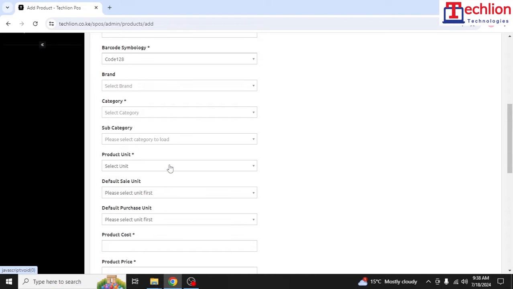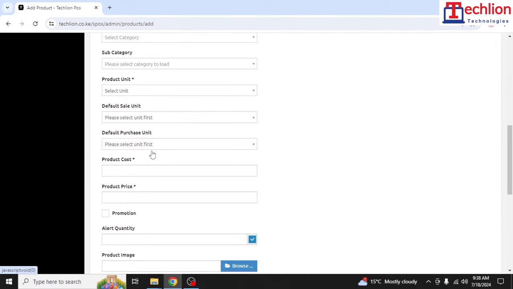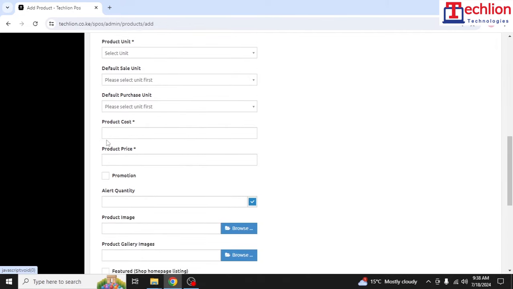the product unit. This is the unit that the products are coming in, default sale unit, default purchase unit, the product cost. This is the cost that you are buying that product at, and your product price. This is the price that you are selling that product at. This will enable the POS system to calculate for you your daily profits when you are doing your sales.